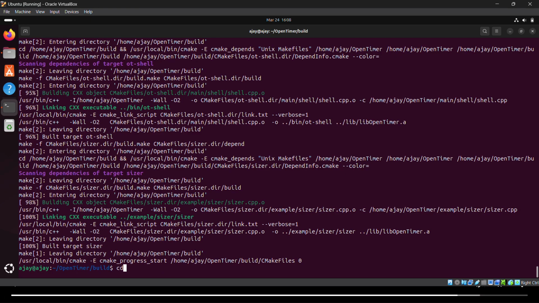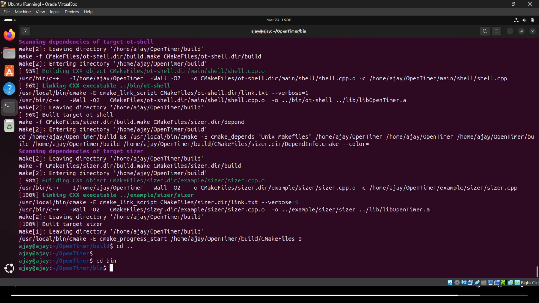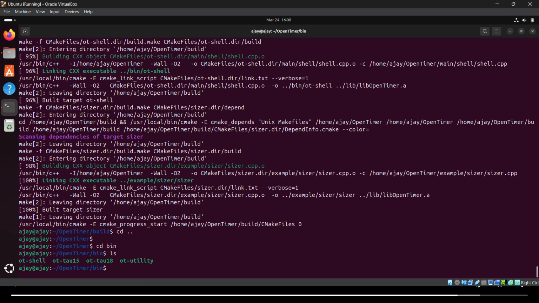Then we are going to come back from the directory with cd dot. Okay, next what we are going to do is cd bin. We are going into the bin folder. Next we are going to see the folders inside the bin folder. Okay, these are some of the folders inside the bin folder.